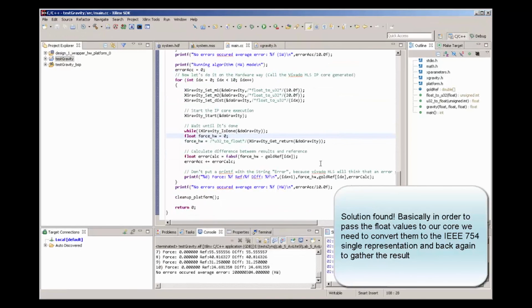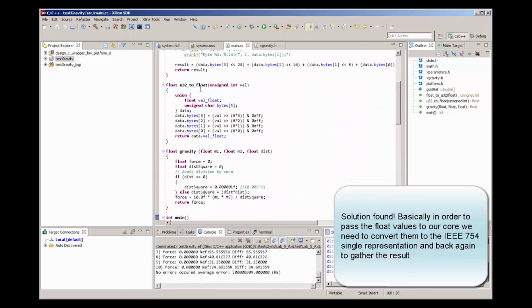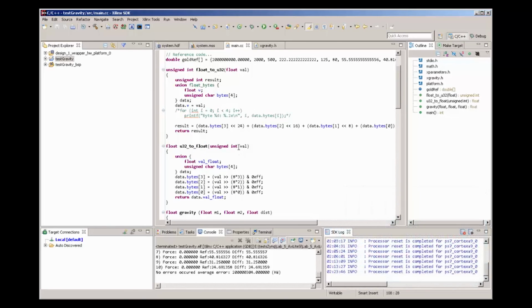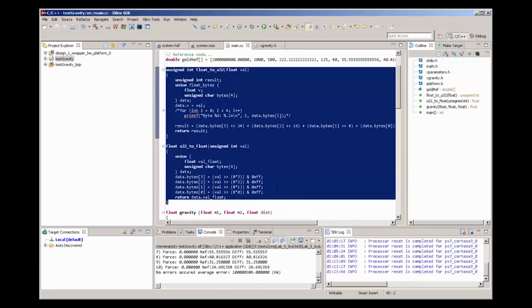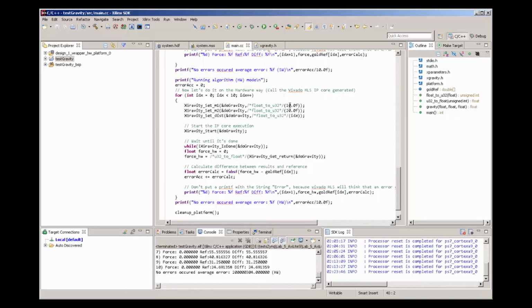Okay guys, the problem is actually this: the float value is not represented in memory as the integer value. Okay, so we need to have two sets of functions that are going to convert a float value to its representation in memory, and from the representation in memory to a float value. So actually we need those two functions here, otherwise we are simply not able to pass the right value as a float. Okay, so as our core is expecting floats in its inputs, we need to send exactly floats.